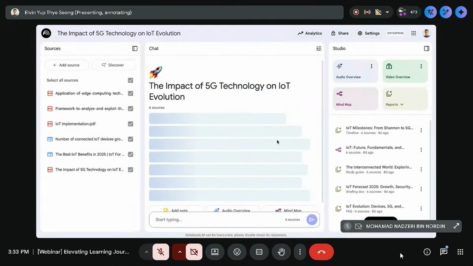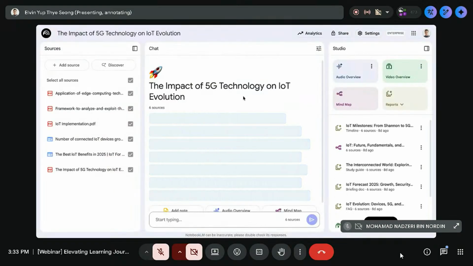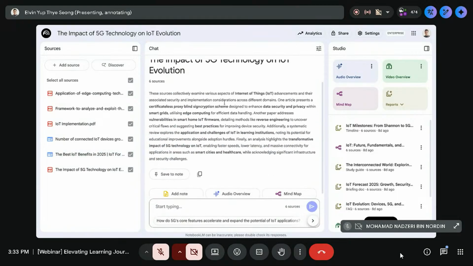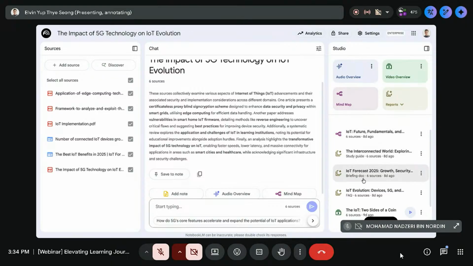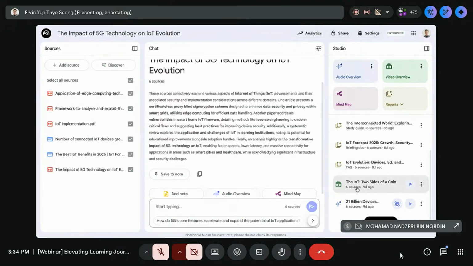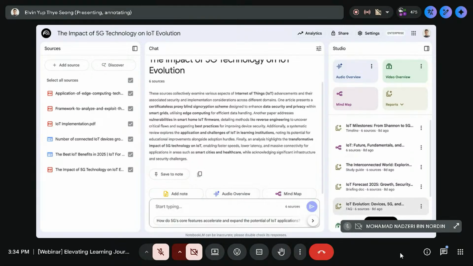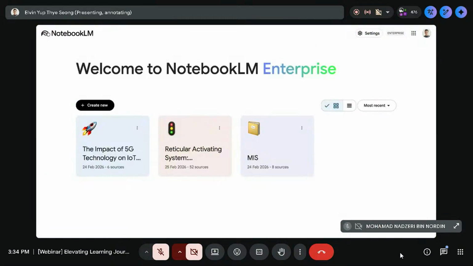Another notebook that I created is the impact of 5G technology on IoT revolution. Similarly, on the left are the sources that I uploaded or added. You get the summary here. And on the right, I have generated some timeline document, study guide, briefing document, FAQ, video overview and audio overview, and also the mind map. These are the few that I have generated.